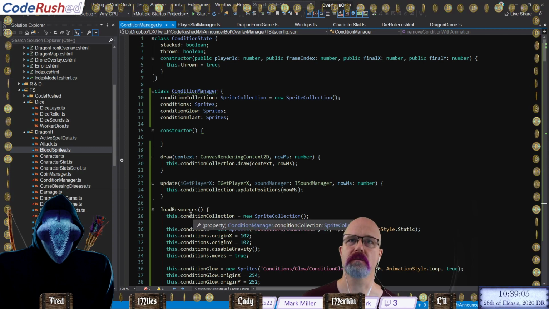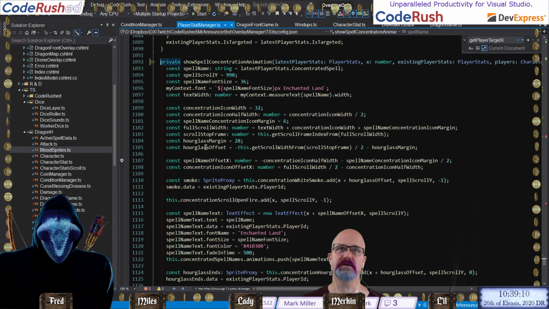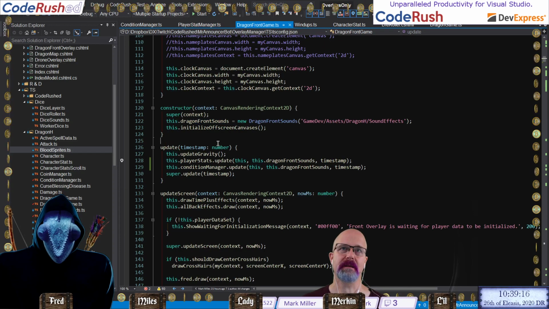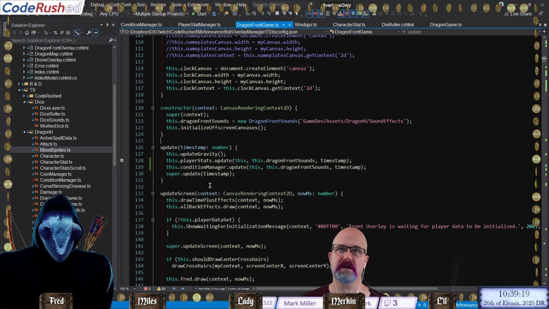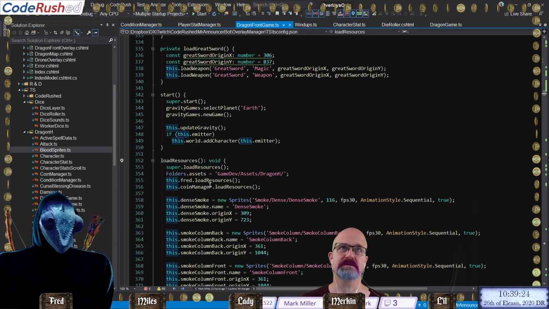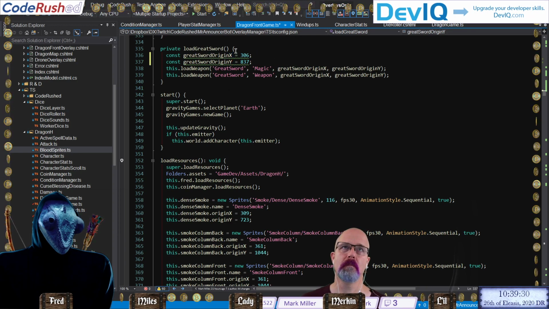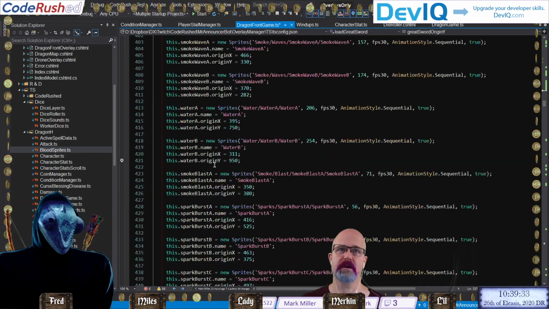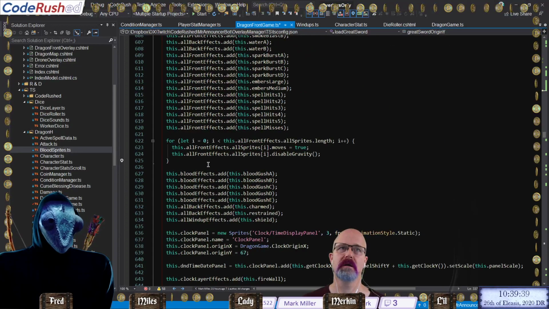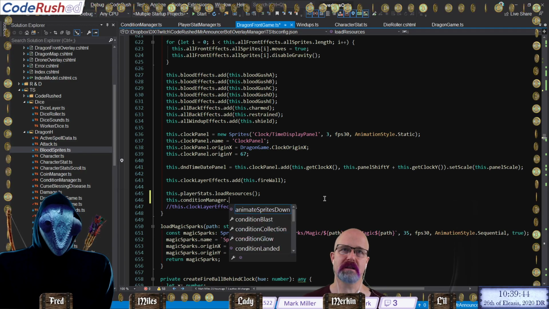Okay. Condition manager, we need to call load resources on condition manager. So let's go find, not here, but in Dragon Front Game, our load resources call. Here we go. So this is my load resources call from the Dragon Front Game. Somewhere in here, it doesn't really matter where, this is all happening before we start. There it is right there. We say this dot condition manager dot load resources.